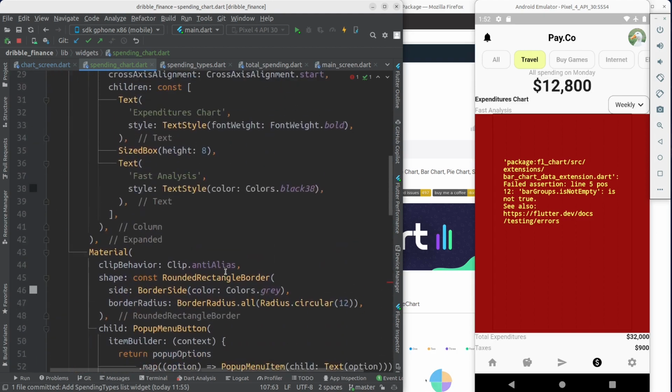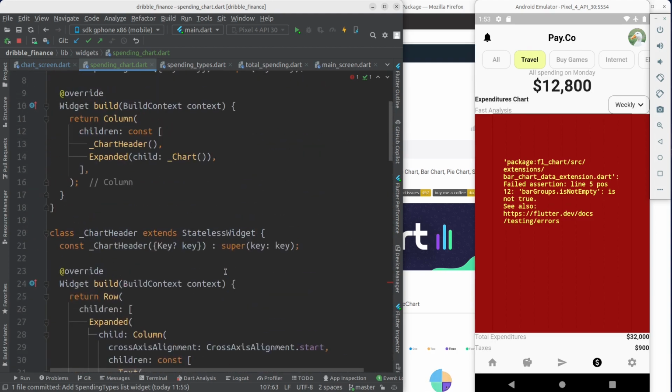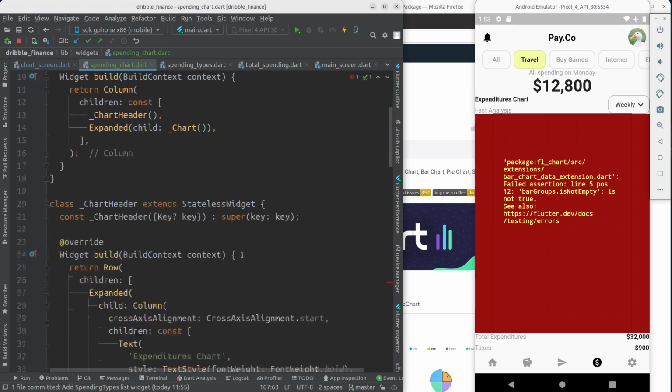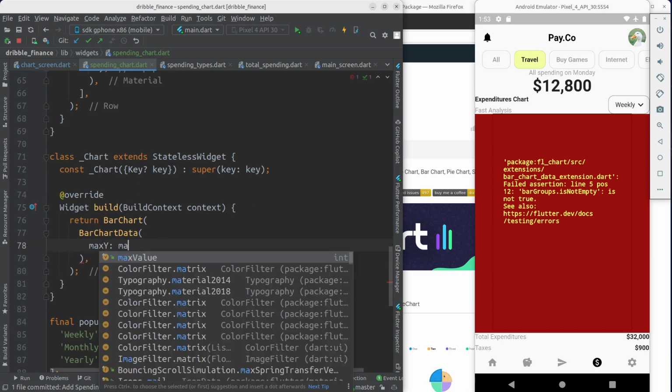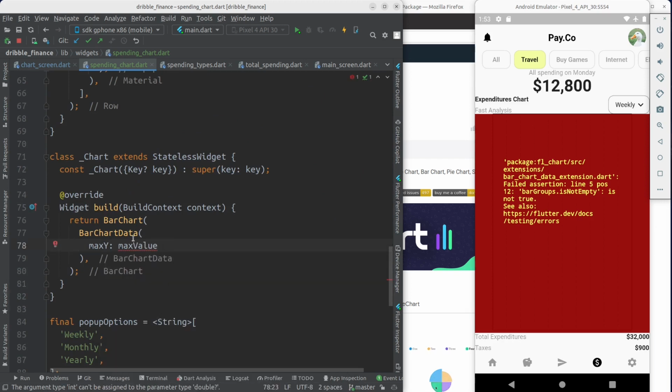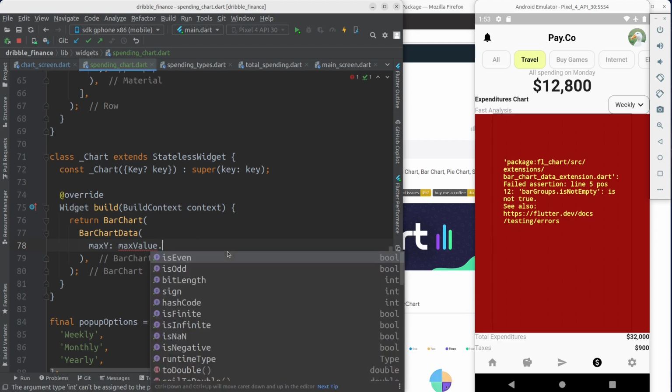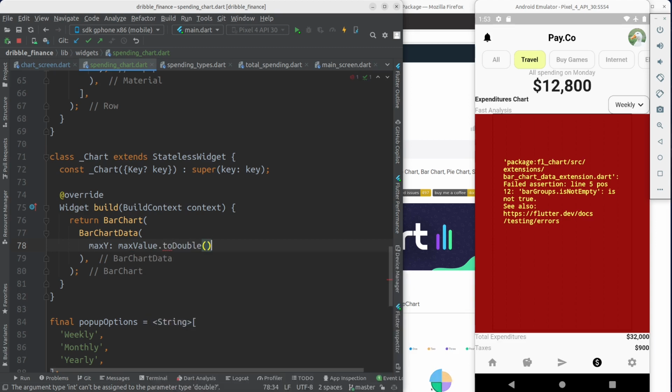So we can put that in our chart, maxValue. We've got an error because the max value will be an int and maxY needs a double. So we can do toDouble and we should be fine with this.